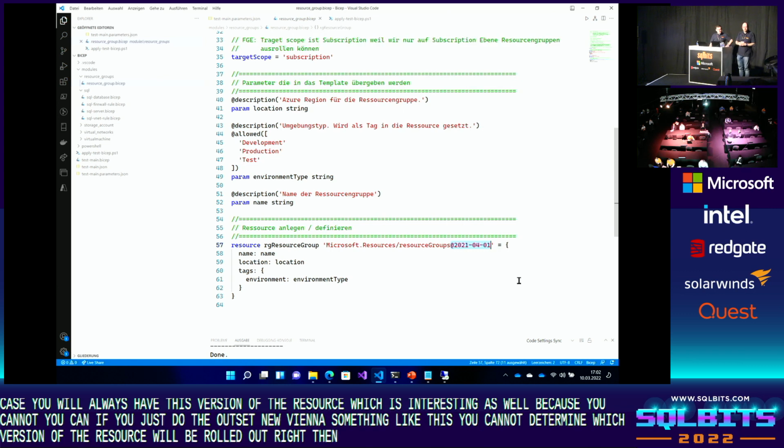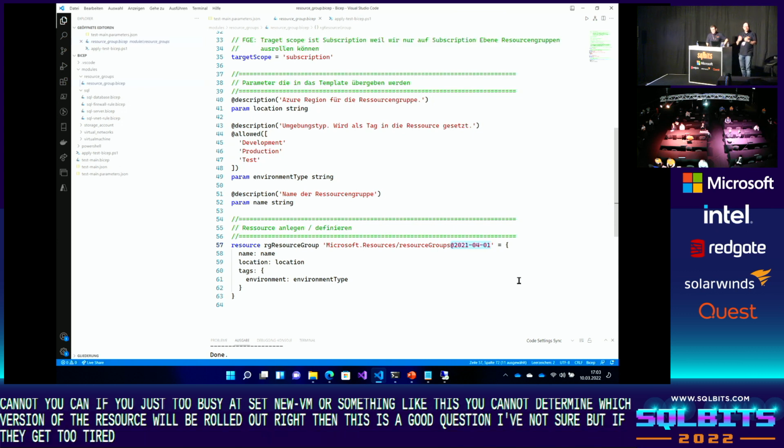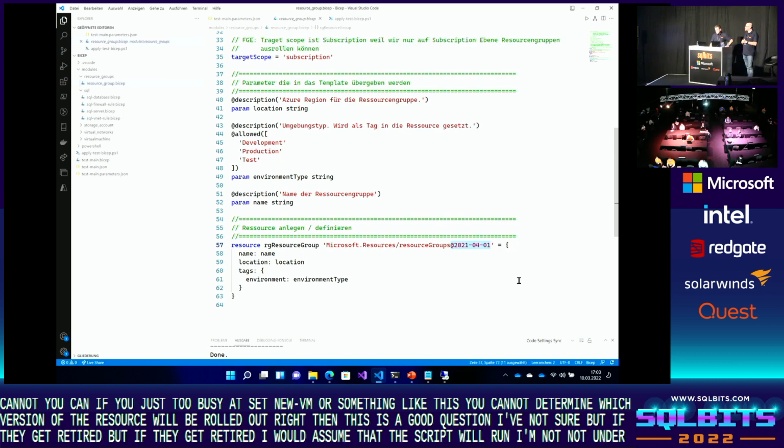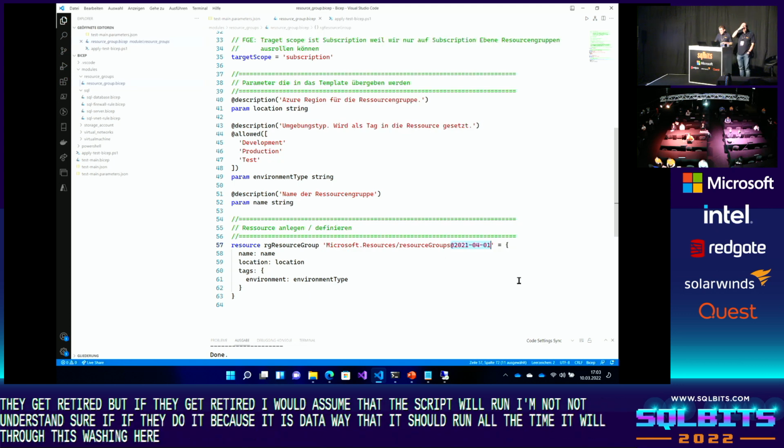Versions get retired, and what happens to the script if they get retired? This is a good question. I'm not sure, but if they get retired, I would assume that the script won't run. But I'm not 100% sure, because it is built in a way that it should run all the time through this versioning here.